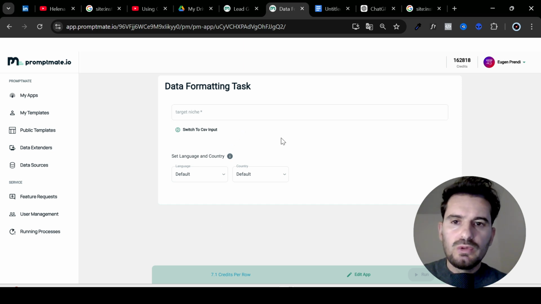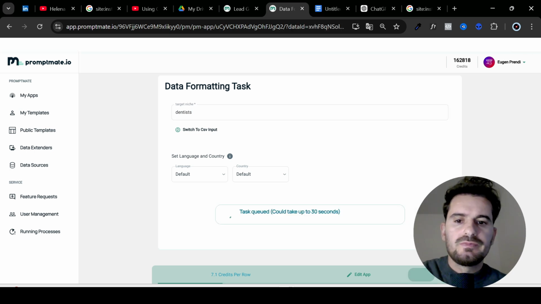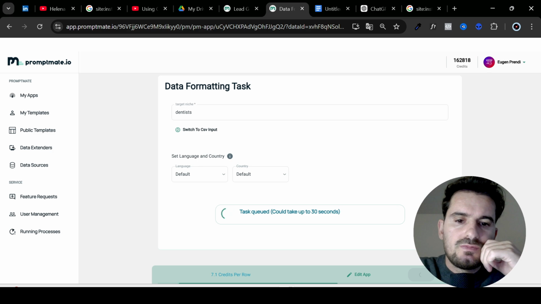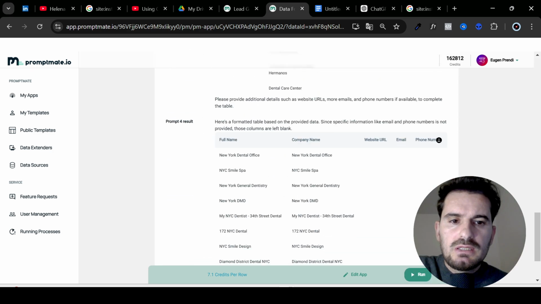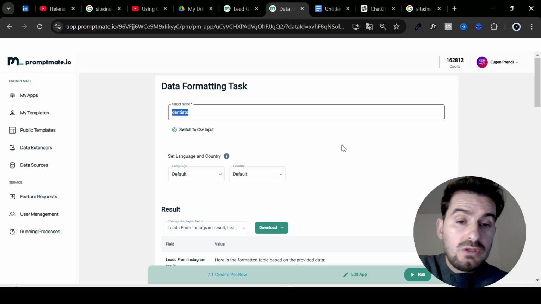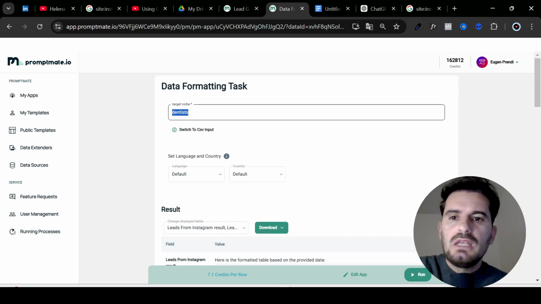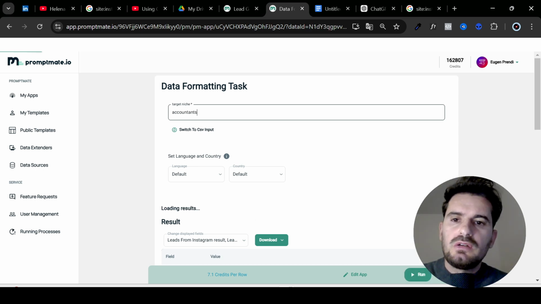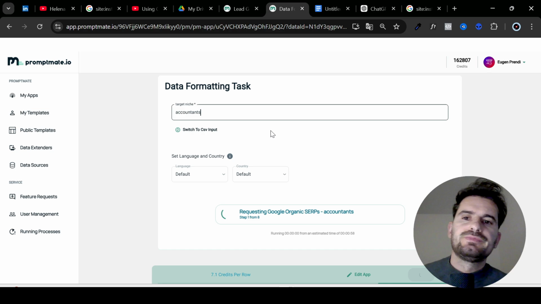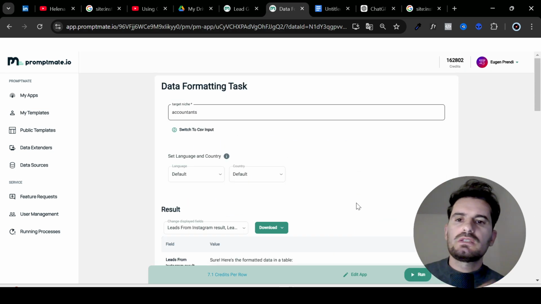So now we don't do life coaches, but we do dentists, right? We click run. And here we go. You are able to get emails directly from the template using just Google search results and actually with just one click. So now you can change this into anything else, and let's say accountants, right? Click run. And you can get accountants, right? So there are different things that you can do with this.